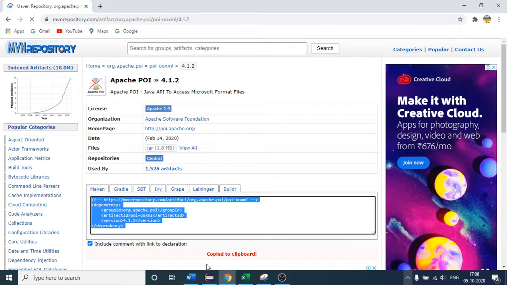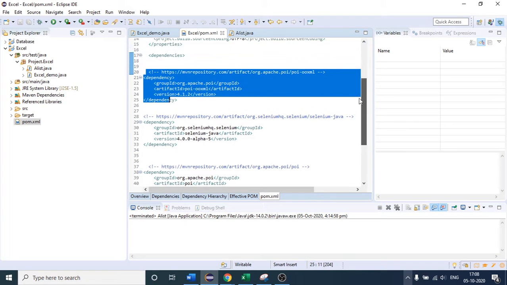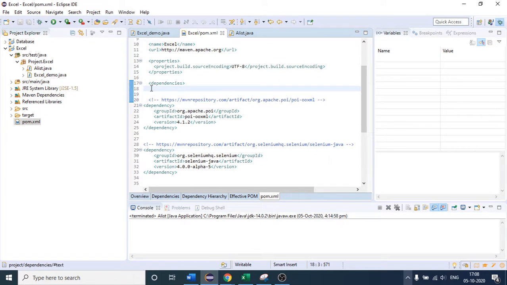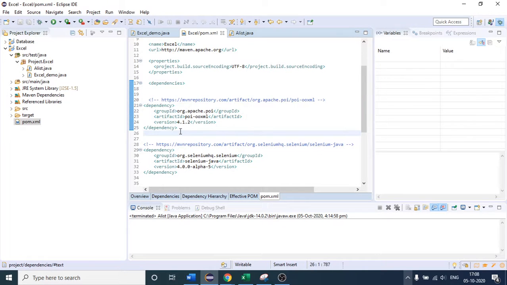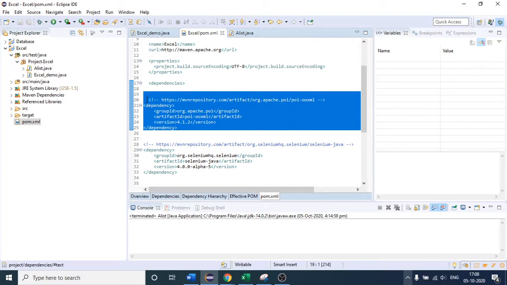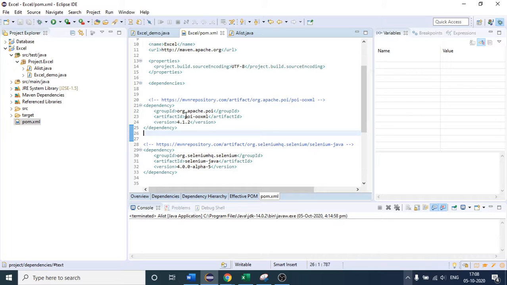Just copy this and then come to the pom.xml file, inside the dependencies tag. Where is the dependencies tag? Here it is. You can see that I have already pasted it here, so I am not doing it again. But when you do it for the first time, you have to paste the entire text which you have copied from the website.